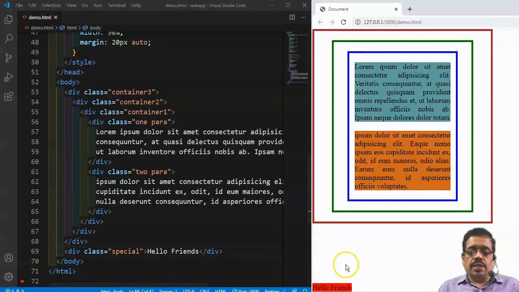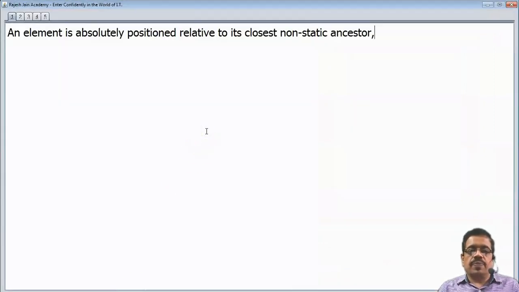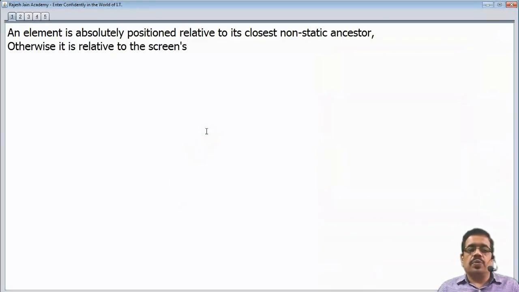Now in our case, this special div element has no non-static ancestor. In fact, this element is placed directly within the body element. Body is its parent and body is static by position, by default, right? That means there is no non-static ancestor for this div element. If there is no non-static ancestor present, then the absolute positioning is with respect to the screen's viewport. You got it? So let us complete this sentence. Otherwise, the element is absolutely positioned relative to the screen's viewport.